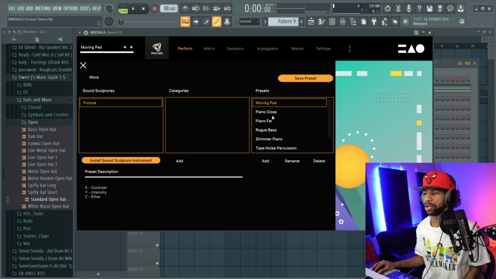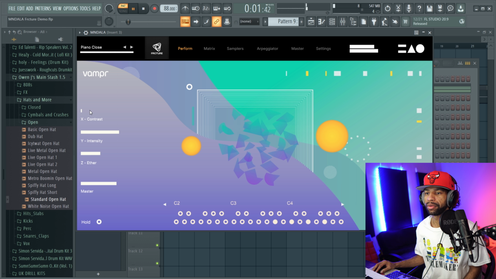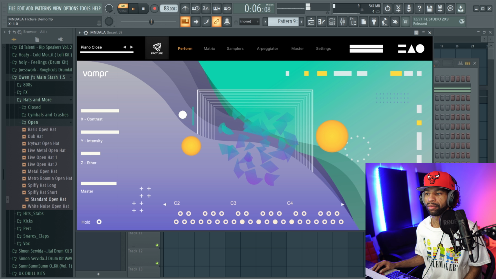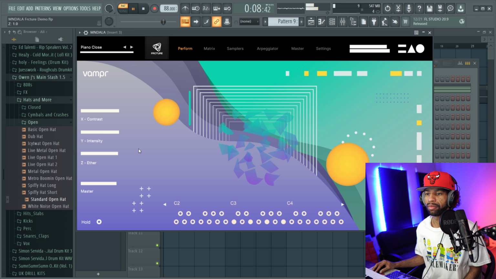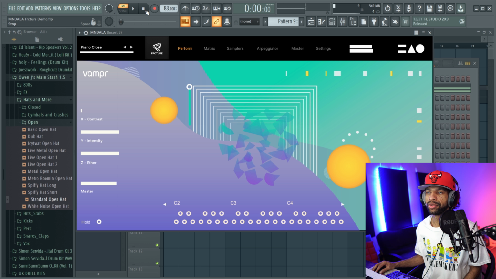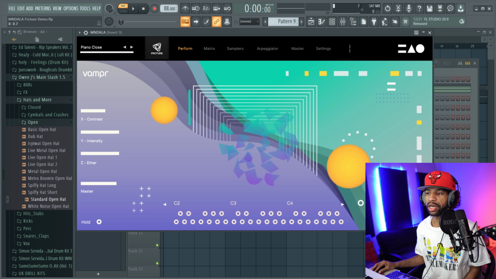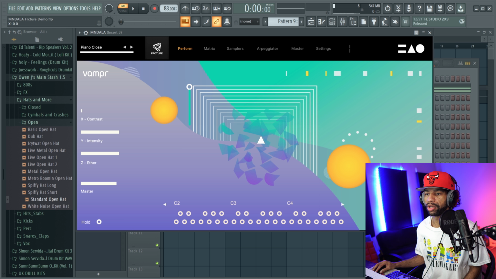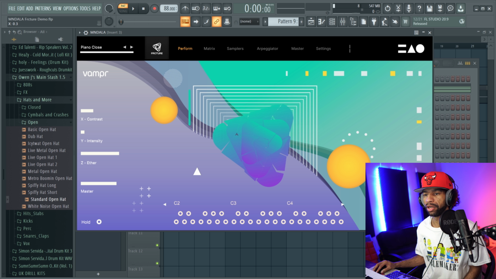So let's go ahead and go to another sound. We'll just hit this piano close. I'm just going to play some basic chords that I have in here already. What's nice about this too is even if I move over here in certain spots of the screen, you'll see how it's changing the contrast and all that other stuff in the middle. Typically this would change the intensity, but maybe on this one it's a little different. Every sound's a little different, you know?